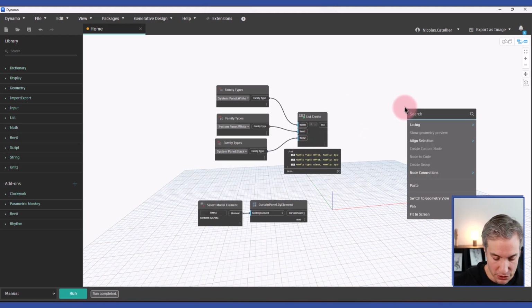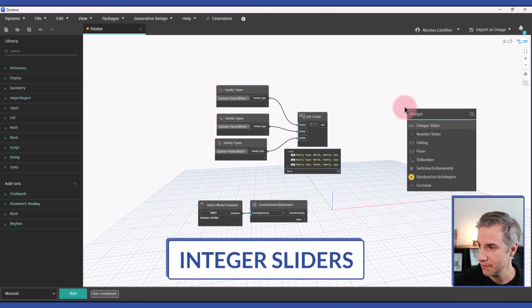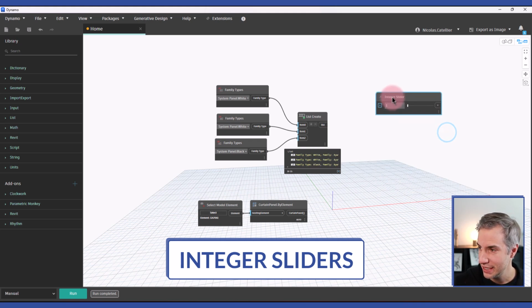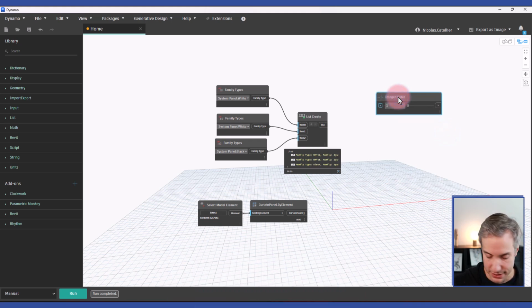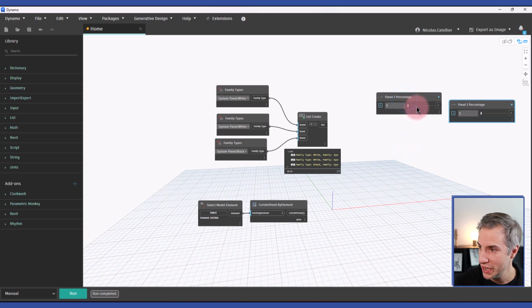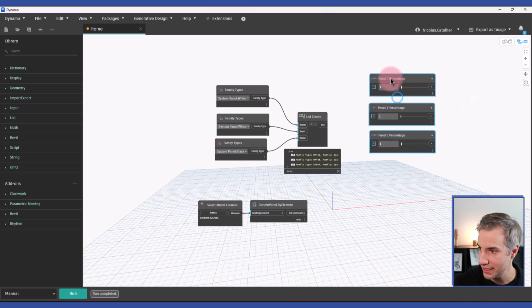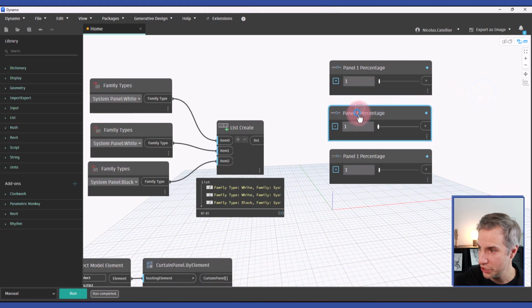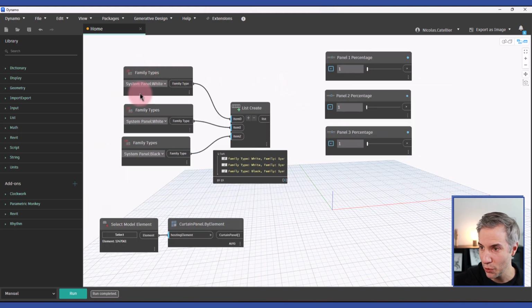For this, I'm going to bring in an integer slider. And this one, I will call it panel 1 percentage. So we can rename the node. And I will paste it 3 times like this. And this one, I will double click and call it panel 2 percentage. And this one is going to be panel 3. So actually, they're going to match the order over here.